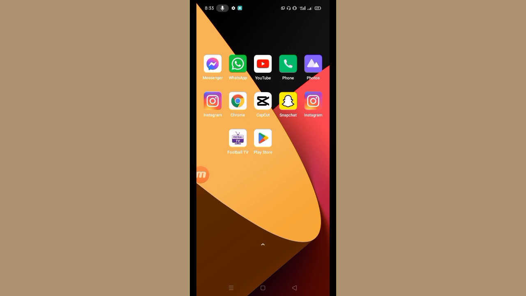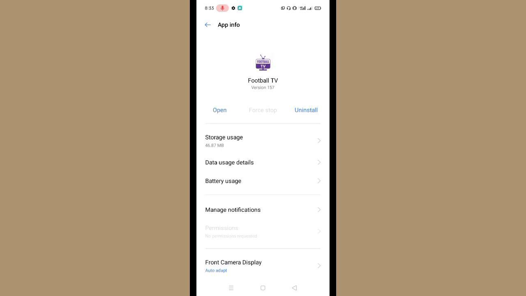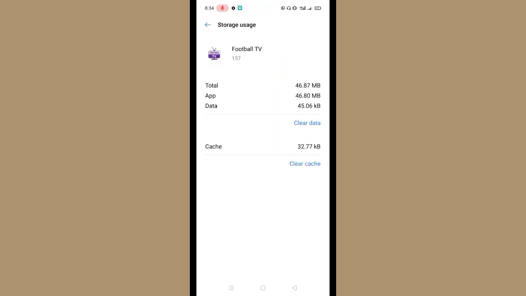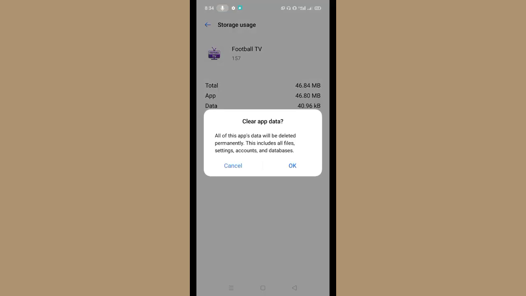So let's get started. First of all, long press on football TV app and then tap on app info option. After that, tap on storage usage option and clear the cache as well as the data.